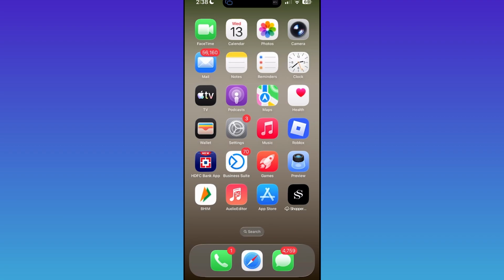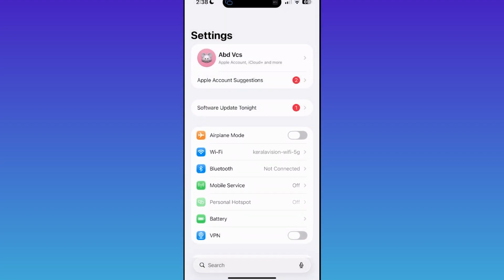It's quite easy, and if it's not working, we have to go over here and try turning on the airplane mode, or you can go to the settings and go to the airplane mode here. Once you turn it on, just wait for a couple of seconds and then turn it back off, then you can check.